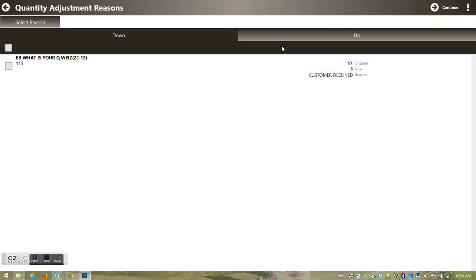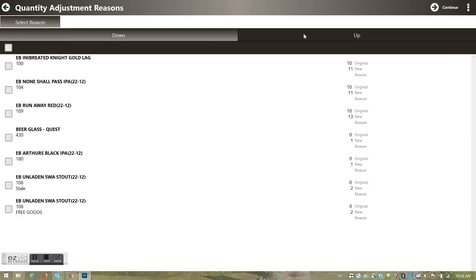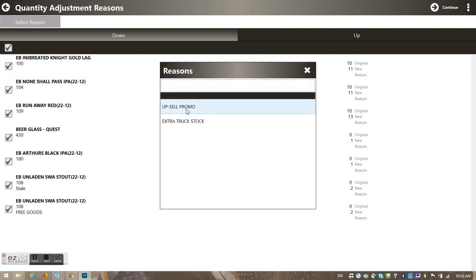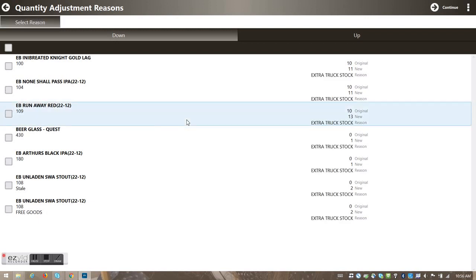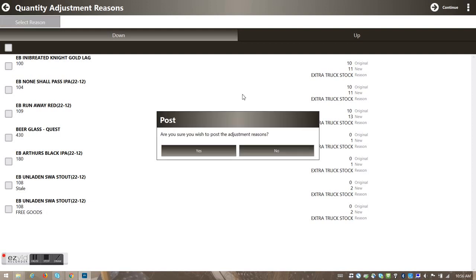And I have a number of items that I've increased. So I've got all these, and I say, all right, let's just be a little bit lazy. I'm going to choose all of them and say I've got extra truck stock. That's why I did that. So I've now adjusted why I've made changes to my pre-sold order so I can track that down and do what I need to do here. As I hit continue, it's going to ask, are you sure you want to do this? Well, yes, I am sure.